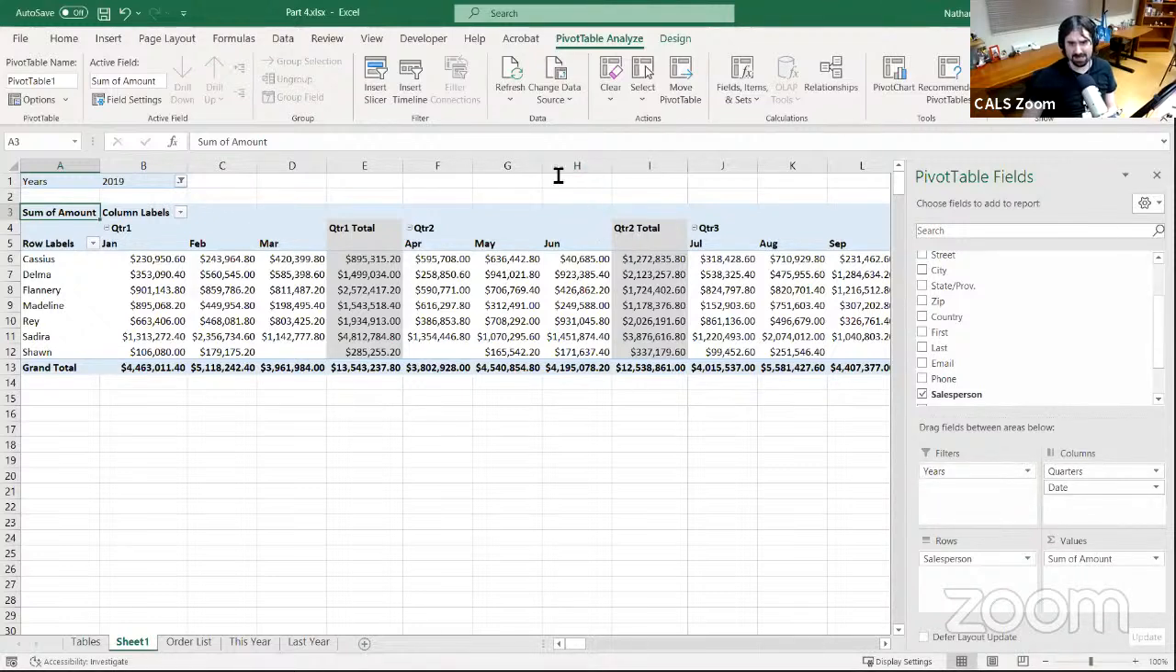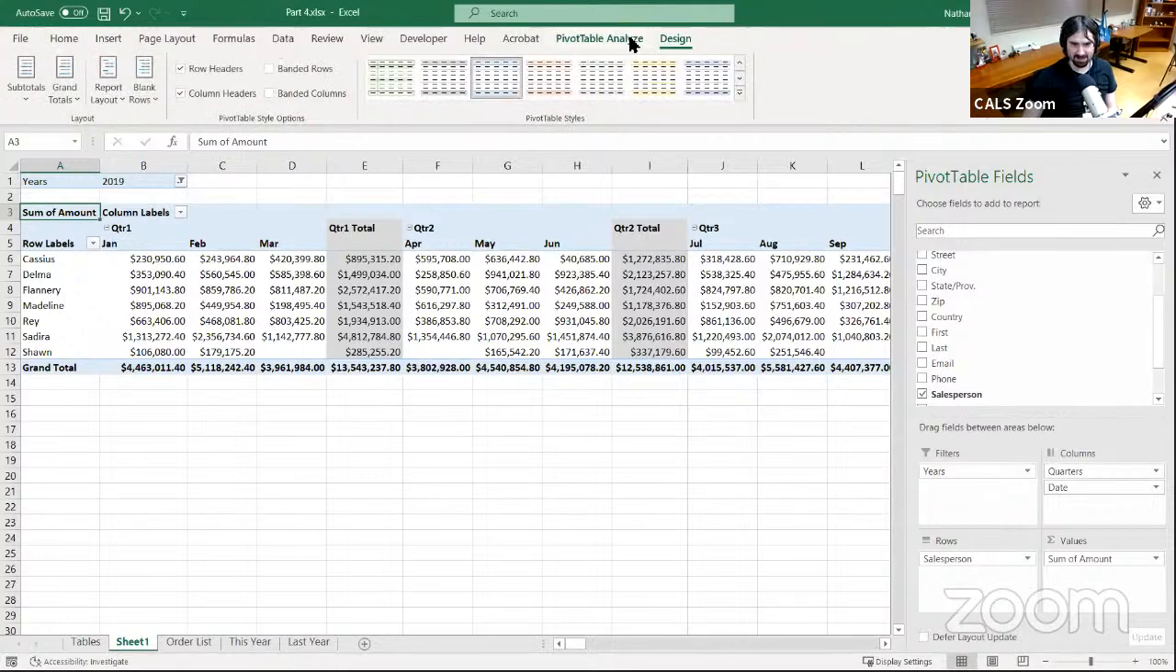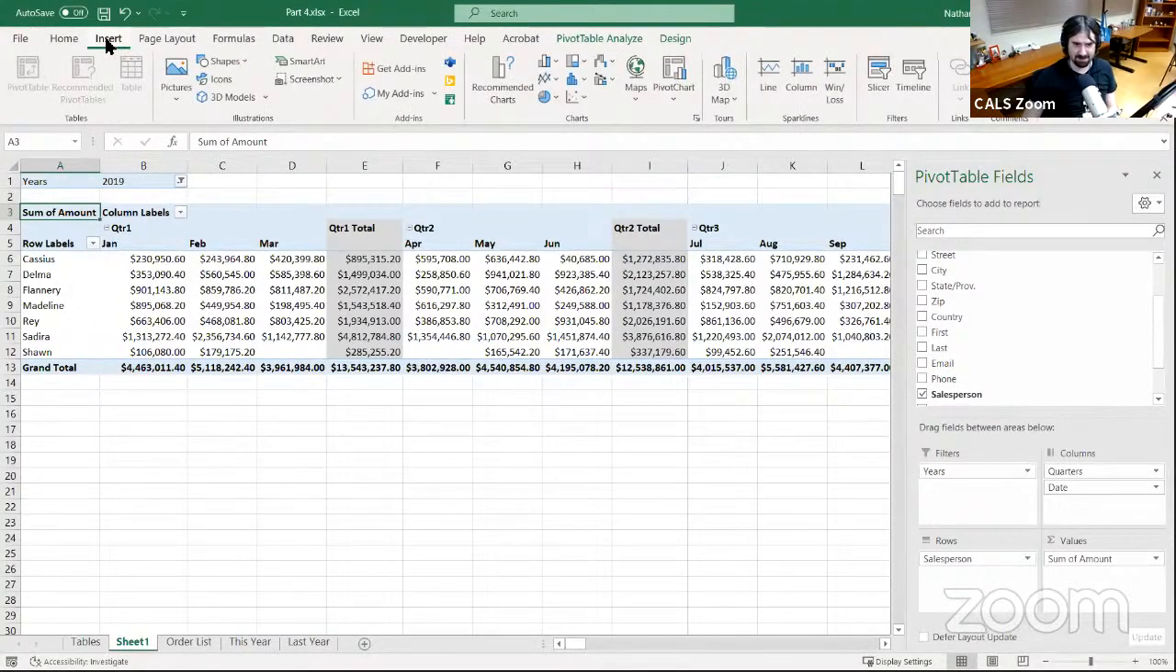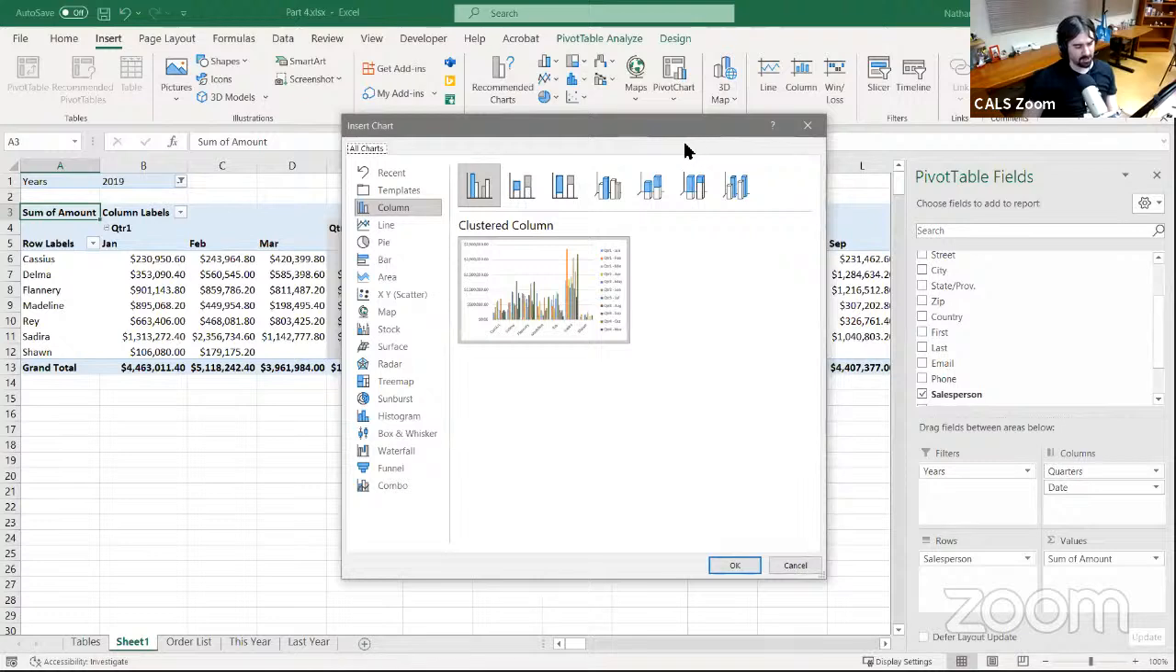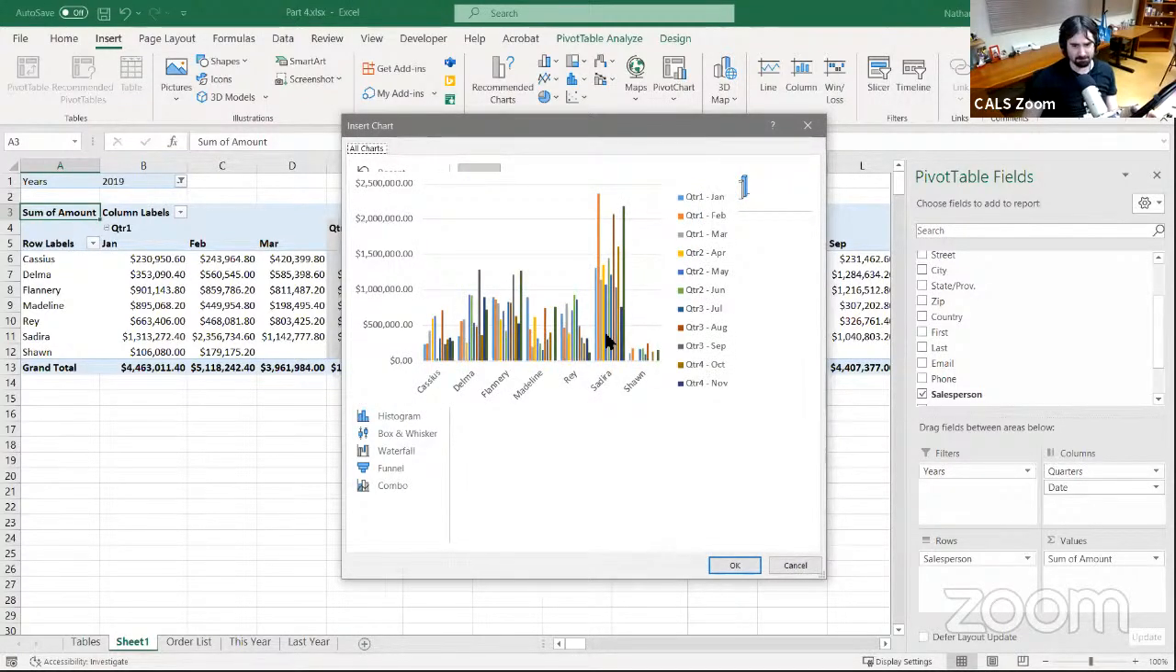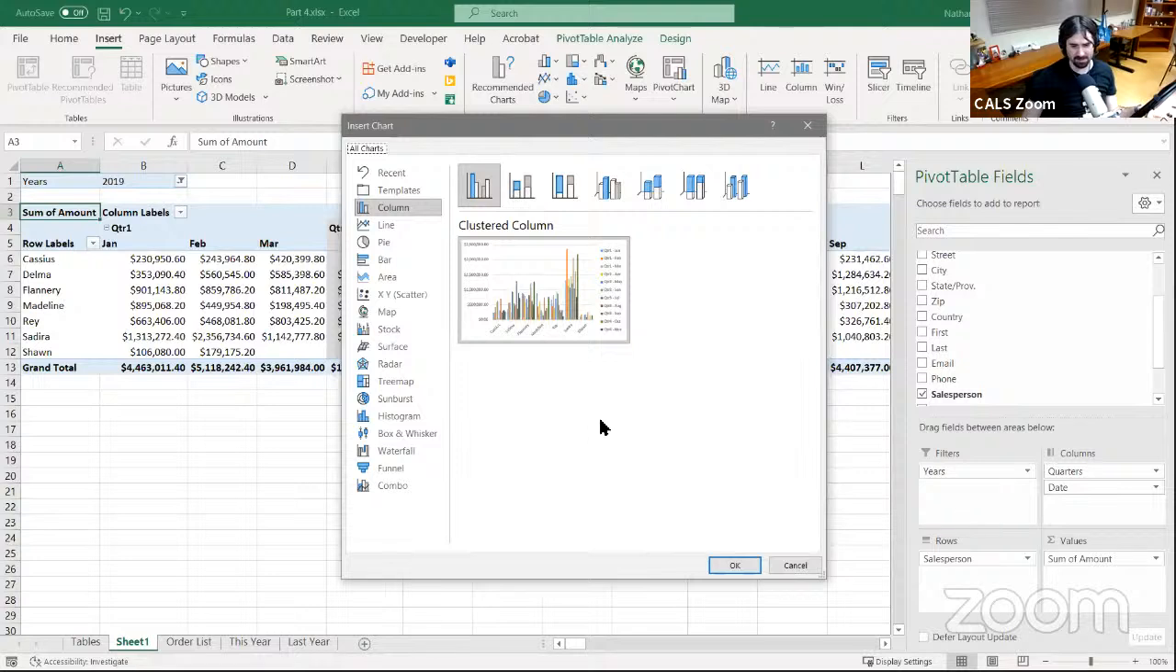Now what I'm going to do is click on the insert tab again. This time I'm going to click the little pivot chart button right here, or I can click the drop down menu and click pivot chart there. Then it's going to give me this same insert chart dialog box that we saw a couple weeks ago when we talked about charts.